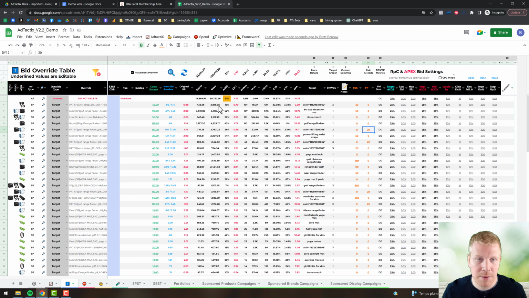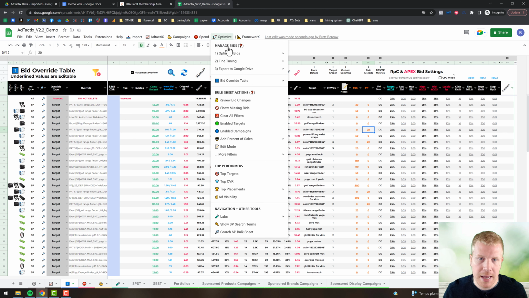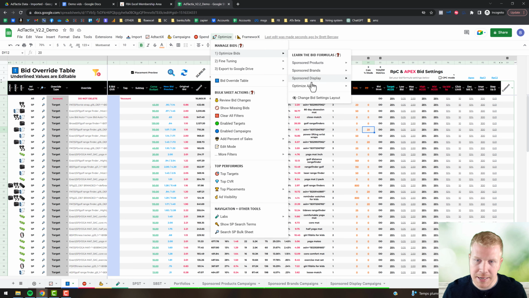When you're ready to optimize your bids, it's as simple as coming up here, clicking optimize bids, and then you can optimize all ad types at once. Or if you just want to do one at a time, you can do that. And you can see here are our 4 optimization formulas. So if you wanted to test one, didn't like it, you could test another one, and so on and so forth.